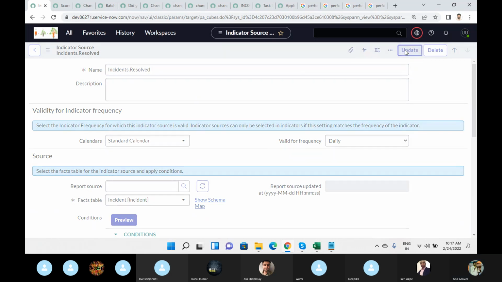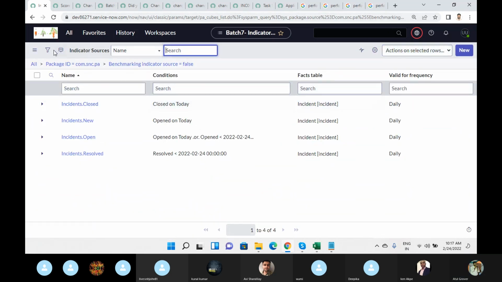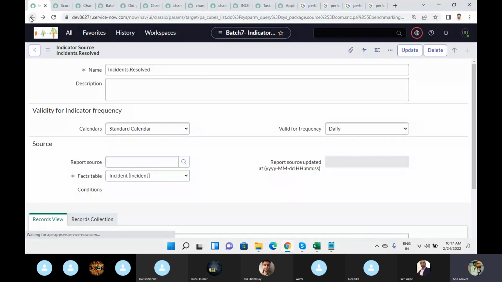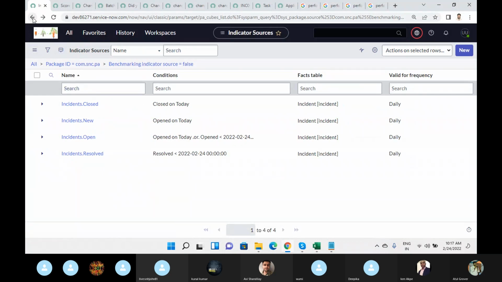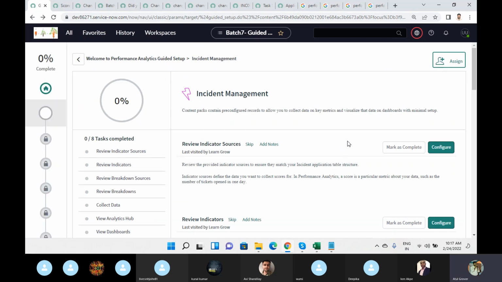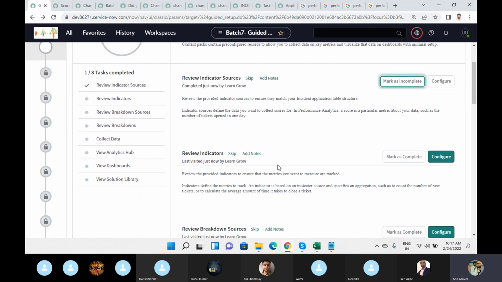Let me do this part. Okay. Now let me go back to the get started. Where did it go? That will take time again. This one. So let me say mark as complete here, because I did not configure anything for me. If you want to configure, you can configure again as per your requirement. Review the indicators that you have defined, you can review that part. I can mark as complete.